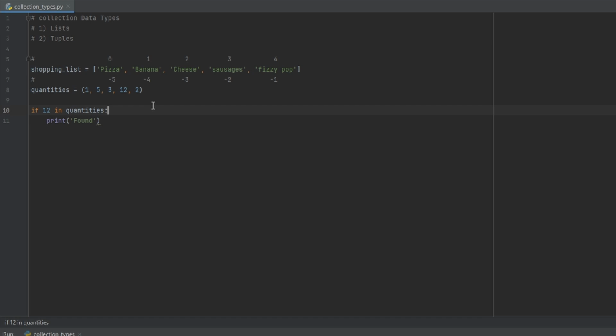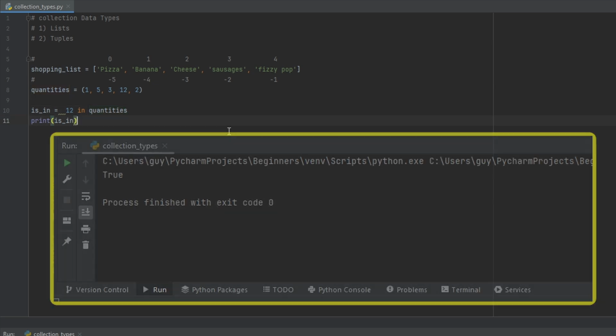And of course, we can do this with a variable. So we could say is in equals, and then if we print is in, we should get true. And we do.